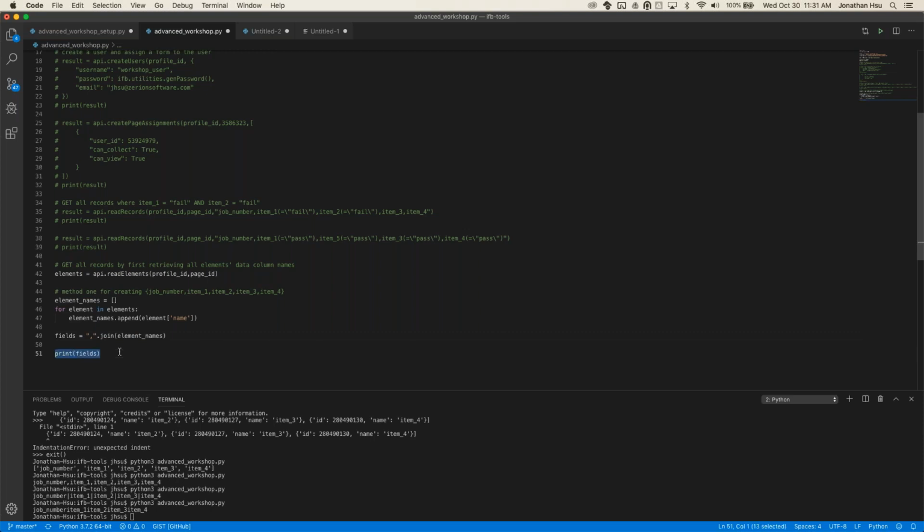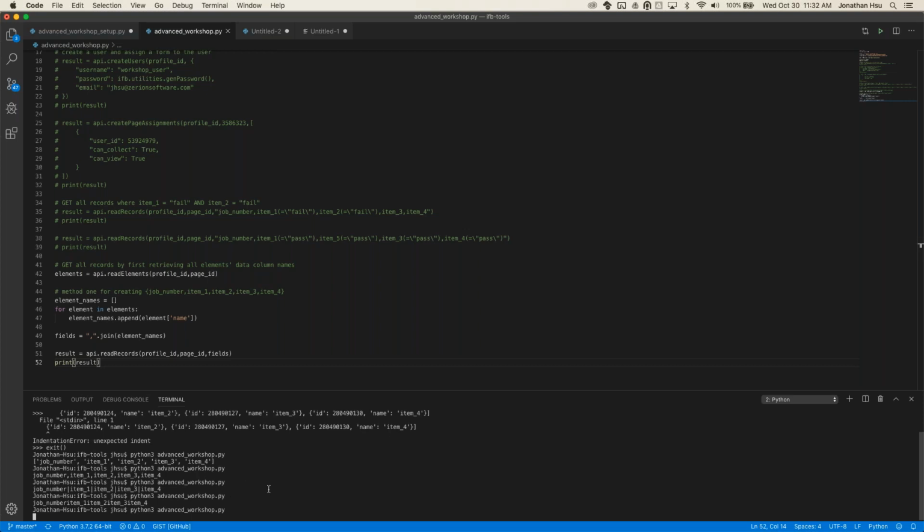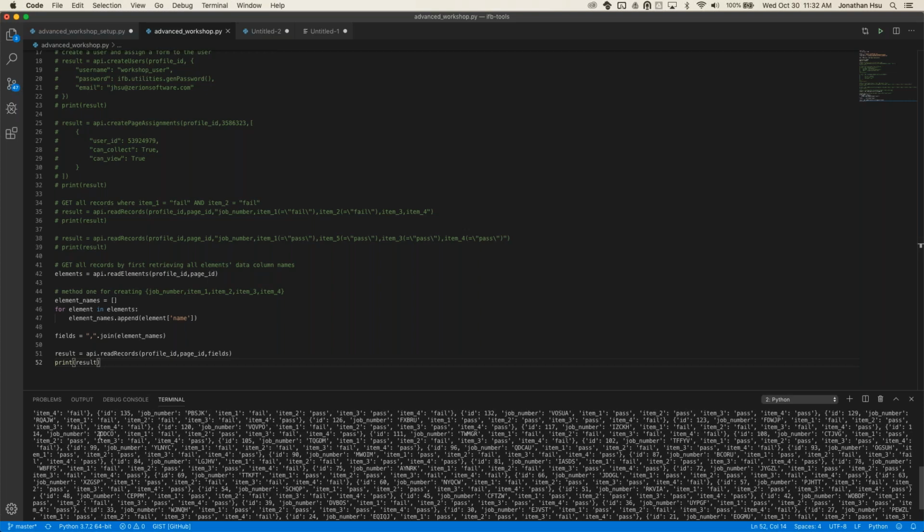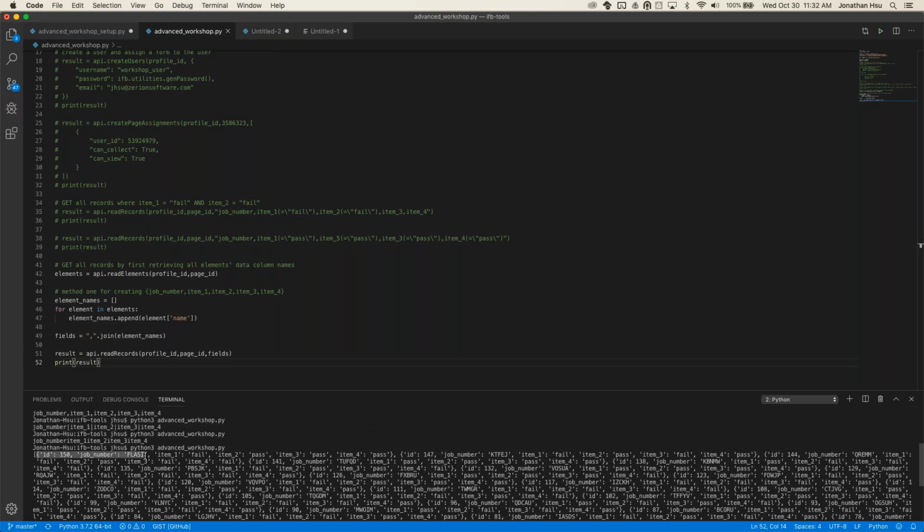So now that we have our fields, we're able to use this inside of our API request. So I can go back to result equals API.readRecords, profile ID, page ID, and for our grammar, we're going to use the variable fields. Print our result, and this is going to be a big block of text because we're getting all the records and all the keys from them. But importantly, we just need to look right here at this top record. You'll see we have the ID and we have every single data column name here.